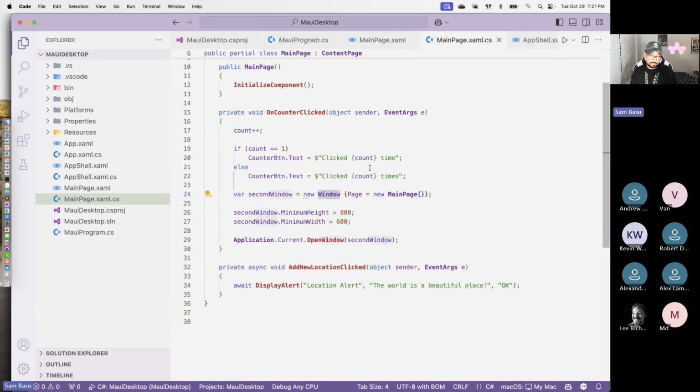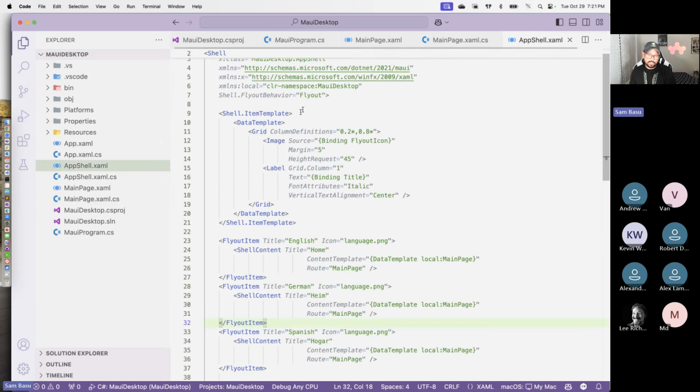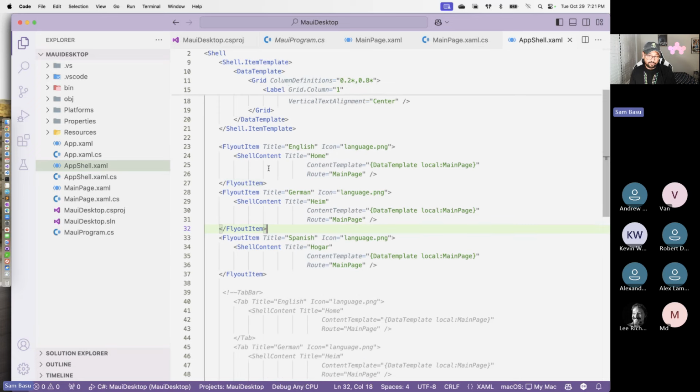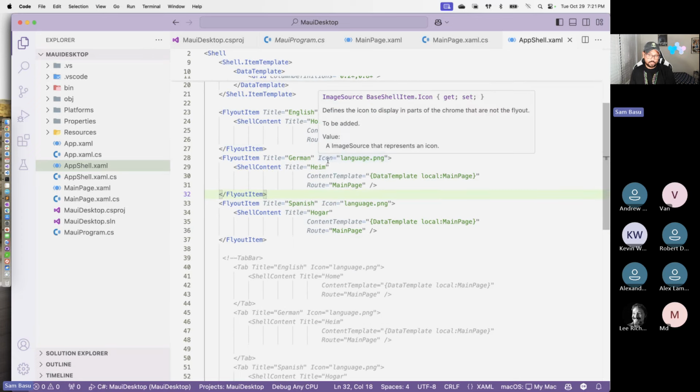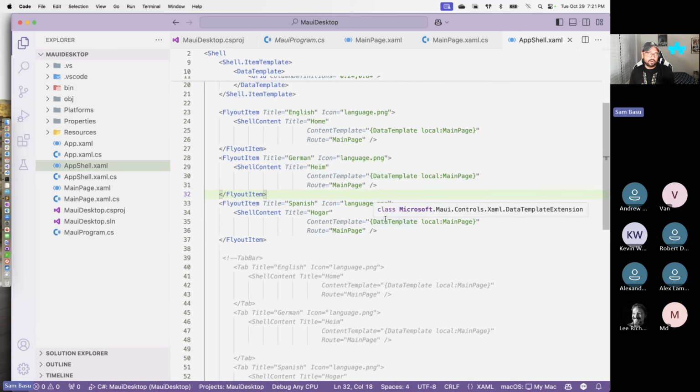So when you clicked on that button, it essentially opens up a new window. Here I'm just opening up the same view in the new window, which you don't want to do. But the idea is you can spin up any number of windows, give it size and dimensions. And that app shell is where that flyout was living. And again, you can choose to make this a tab bar if you want, and flyout if you want for desktop. So it makes sense.